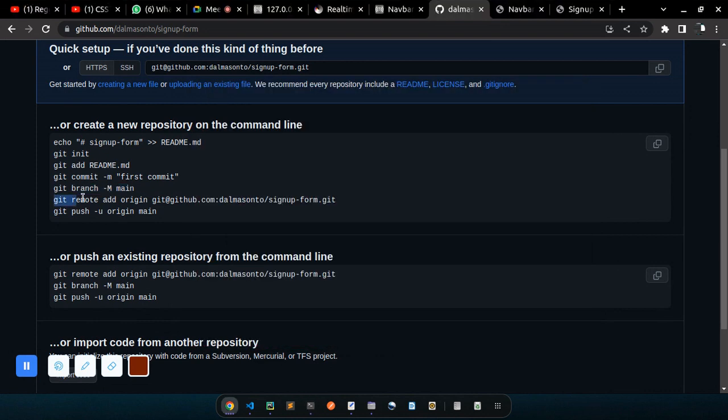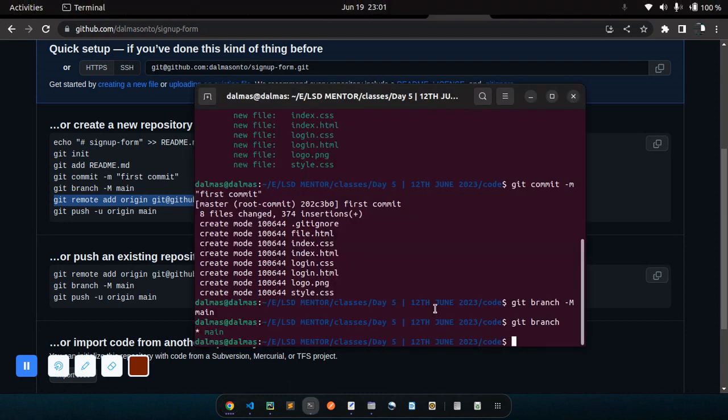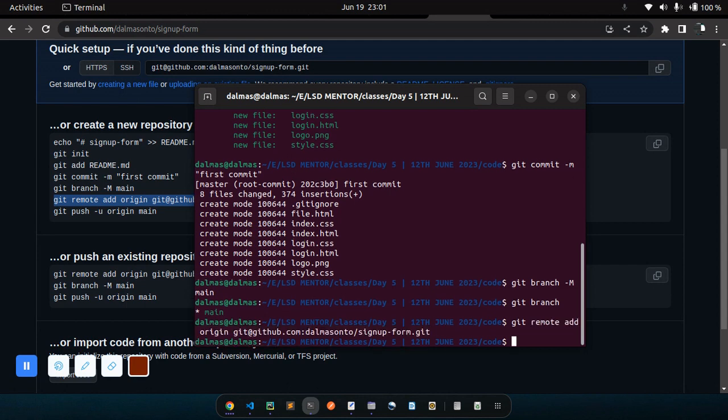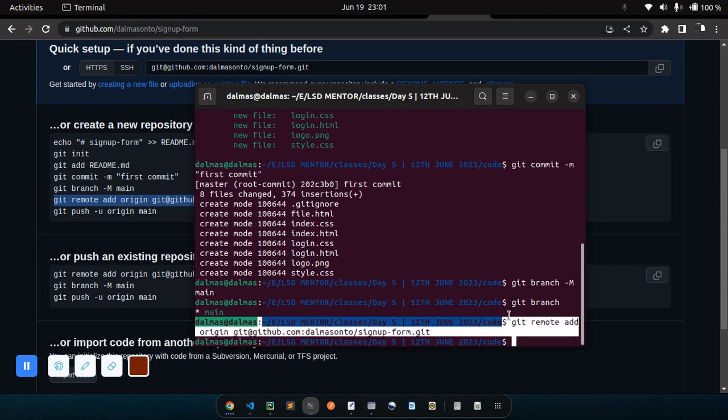Then the next thing I want to do is add the remote, connecting my git project from my local machine to GitHub. So I do that. That's the connection.